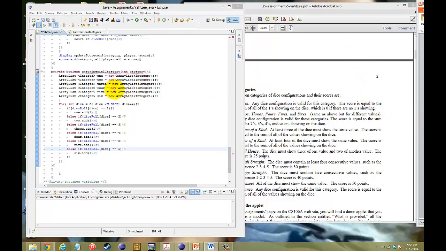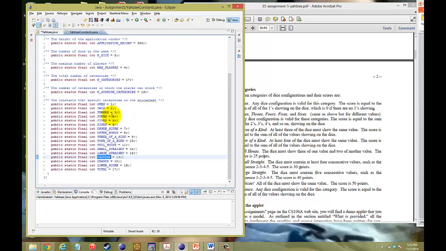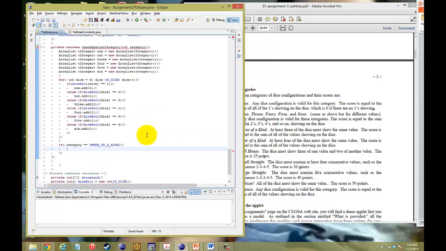So now that we've created this, okay, the next thing to do is now to write the algorithm that will read in these different categories. So let's start with 3 of a kind. If the category is equal to a 3 of a kind, okay, then what we want to do is to write an algorithm that can check that. So how do you do that?